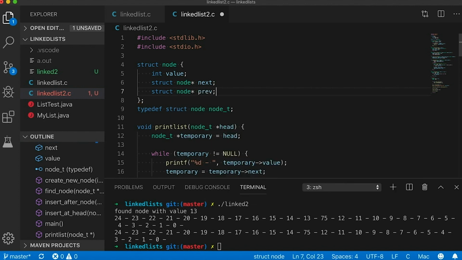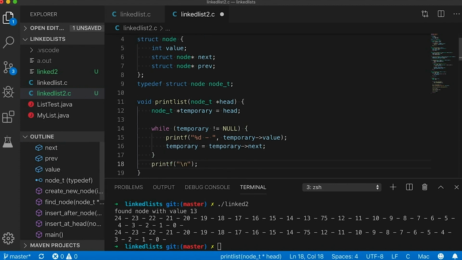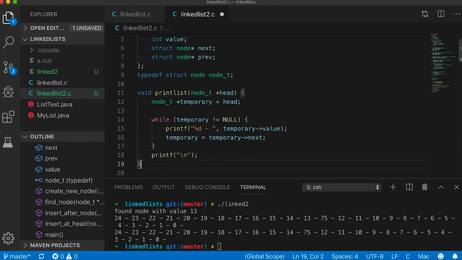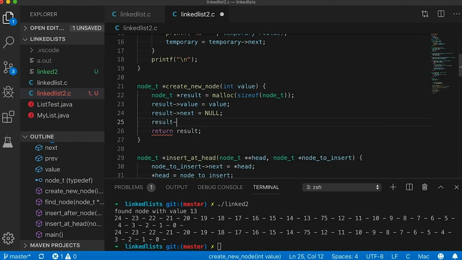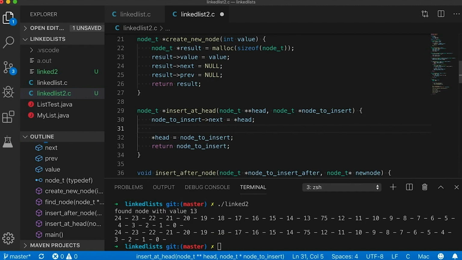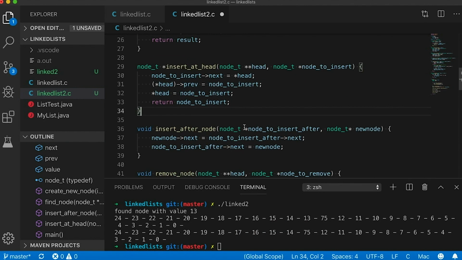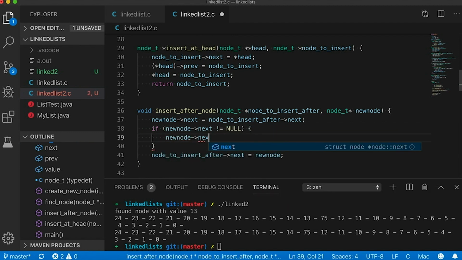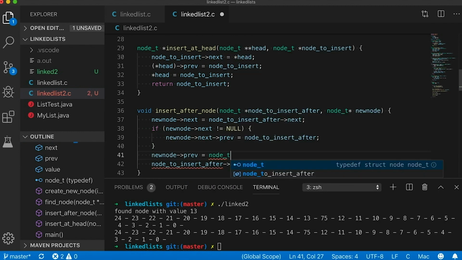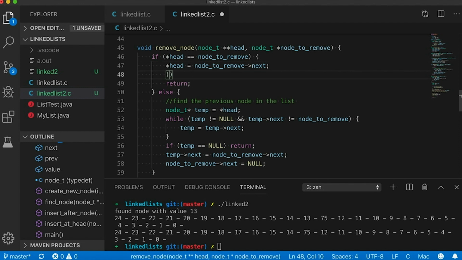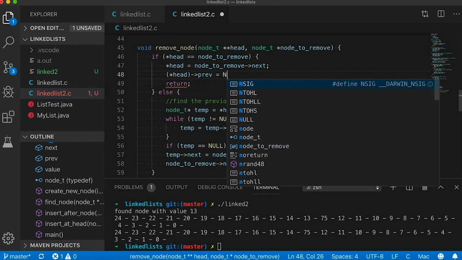I'm gonna call it prev, short for previous. And now we go through our functions and handle that extra link. This is gonna work differently for different functions. When we create a node, we need to initialize the link. When we insert a new node, then we need to make sure that the previous link now points backward appropriately. And down here in our remove function, we now need to take the previous link into account.